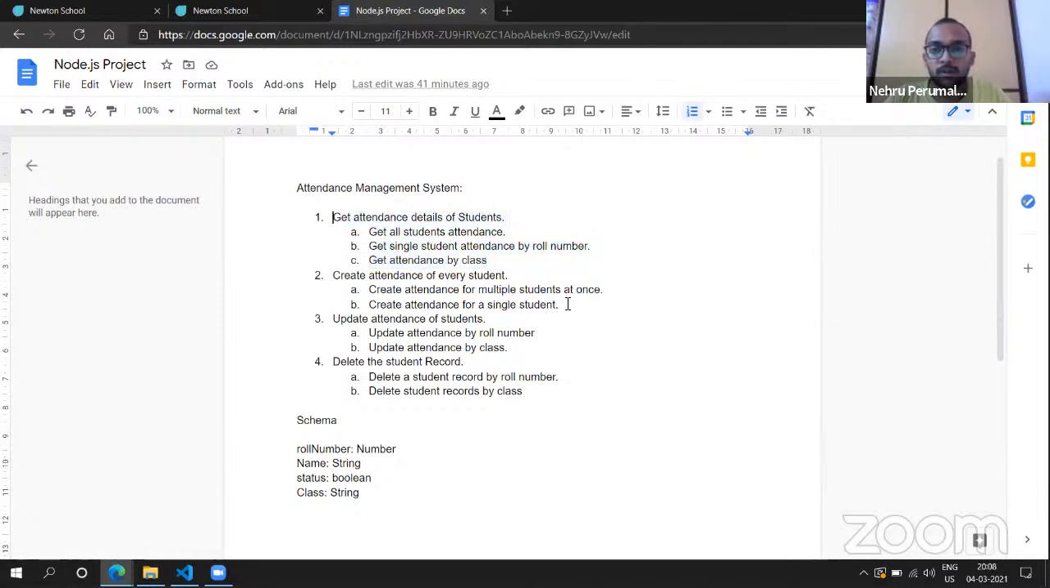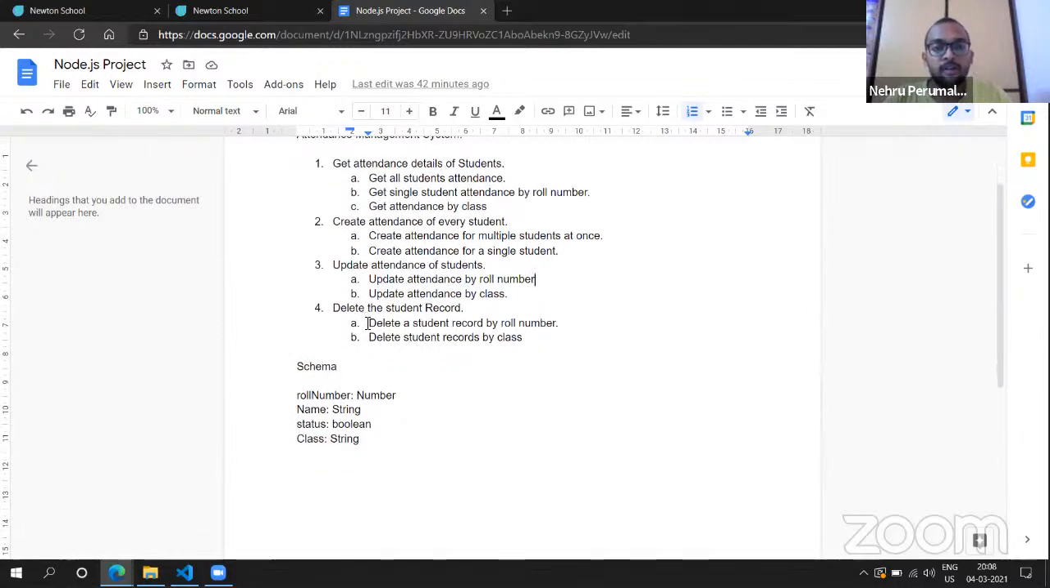So that is the read part. What about the creation part? We'll create attendance in two ways. One is creating attendance for multiple students at once, or we can create attendance for a single student at a time. So that is the creation part. How can we update? We can update the attendance by class, or we can update the attendance by roll number of a student. How can we delete? We can delete a student record by their roll number, or we can delete the student records by class. So these are all the operations that we will implement, basically all the CRUD operations.